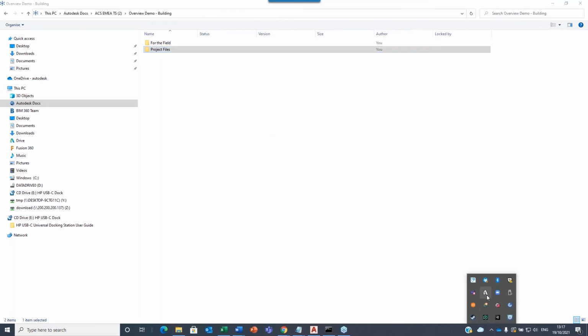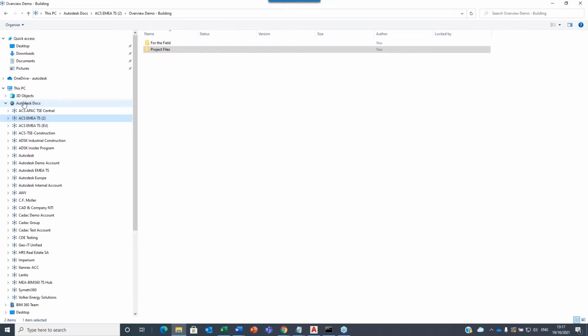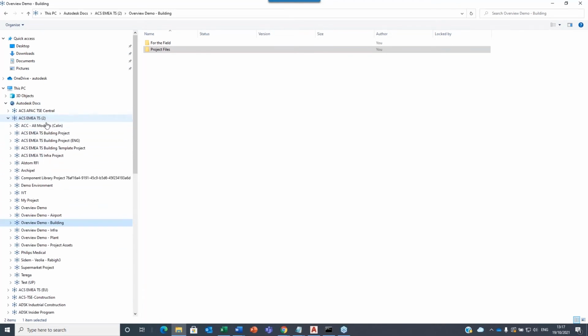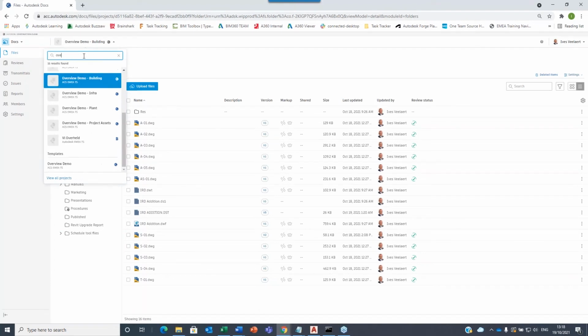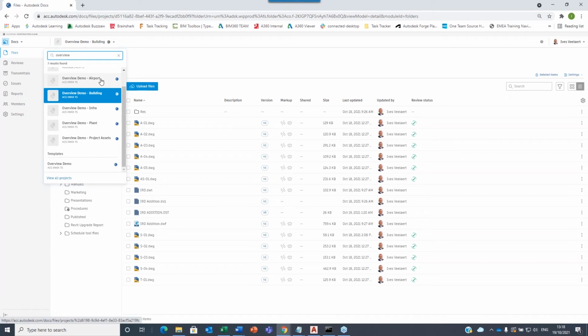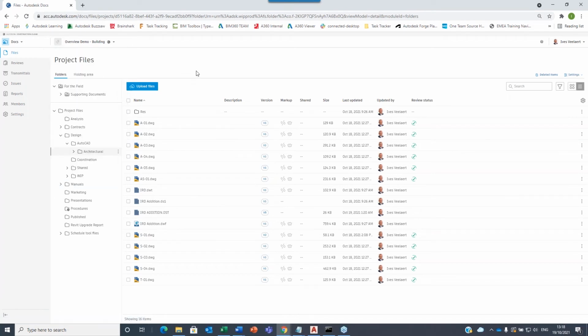So you'll see that I have this icon here in my taskbar, which says Autodesk Desktop Connector, and it essentially means that I have this environment, Autodesk Docs, with all of the different environments, and we're just focusing on this one here. Then you're going to see all of the different projects that we have: overview, demo, airport, building, infra, etc. If I come back in here and start typing overview, for instance, you're going to see indeed overview, demo, airport, building, infra, etc. So that's a real view on what is happening in the cloud.